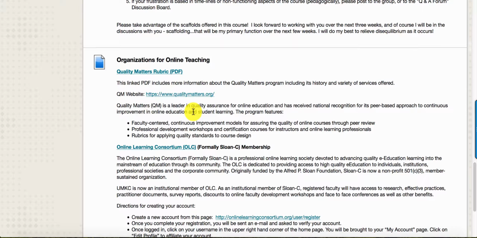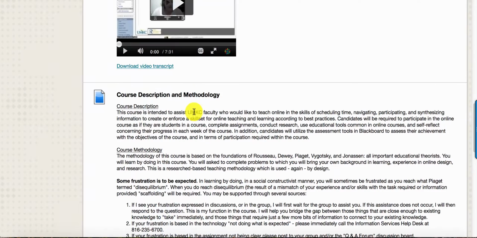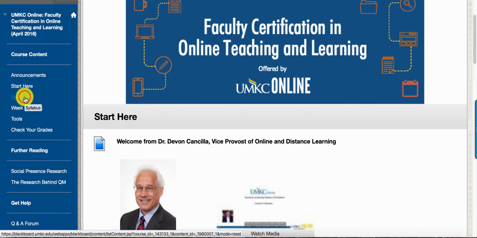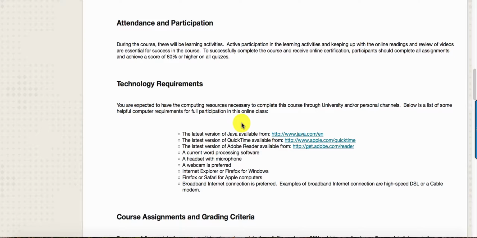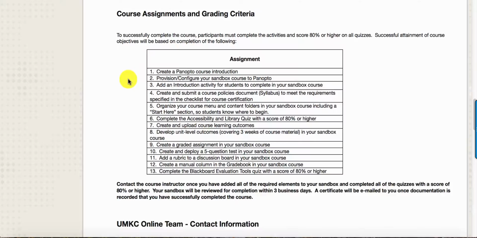On the left side of the page, you can find the course menu. In this menu, you will find the syllabus. In the syllabus, we'll identify the course objectives, in addition to the technology requirements and a list of required assignments and grading criteria. The course content will be found in the week by week folder.